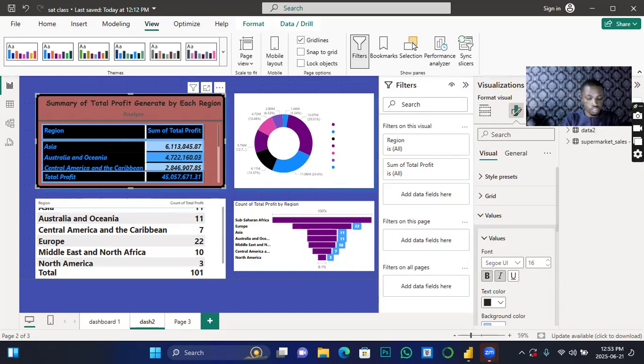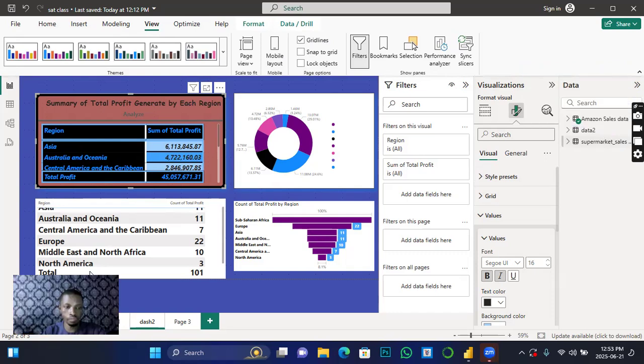Power BI slicer. Definition: Power BI slicer is a visualization tool. Are you with me? A visualization tool used in Power BI reports. So in other words, you cannot use it until you have what?